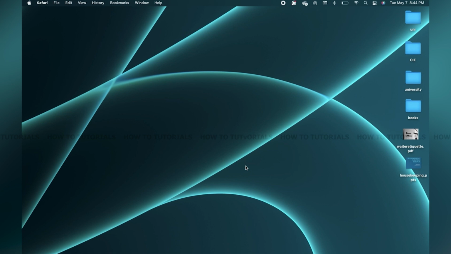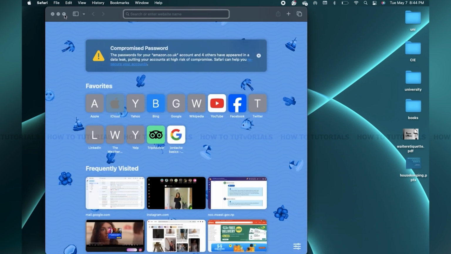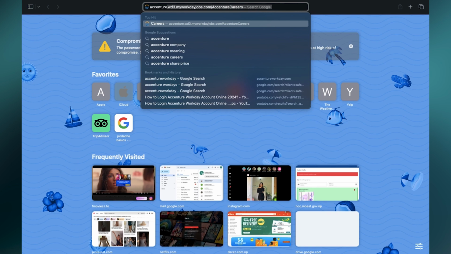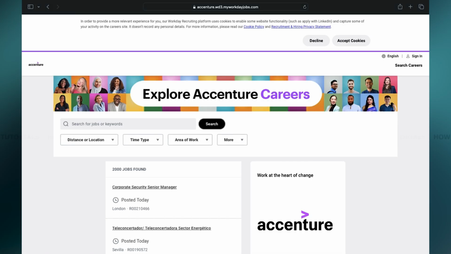Firstly, you may go to your preferred web browser. Here, I'm using Safari for now. Then, on the search box, search for accenture.wd3.myworkdayjobs.com/accenturecareers and then press enter. This will take you to the website.